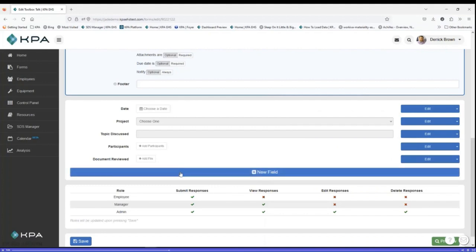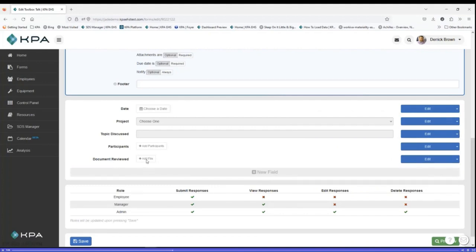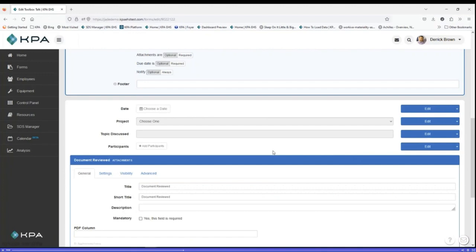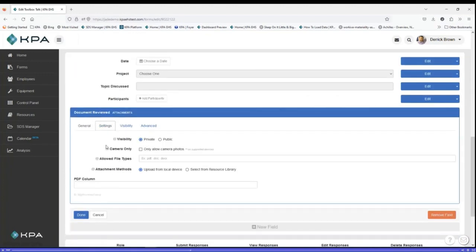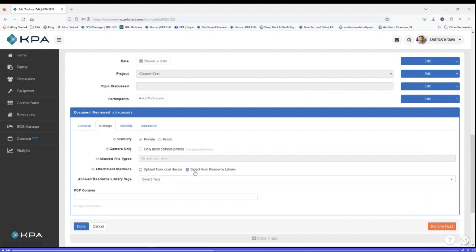Now, by default, this document review field requires the user to attach a file that sources directly from the desktop. Now, I can go ahead and edit this attachment field, go over to the settings, and I have more capabilities available now. So now I have my attachment methods, which includes the ability to upload from local device or the ability to source from the resource library. So I'm going to go ahead and choose to source from the resource library now.